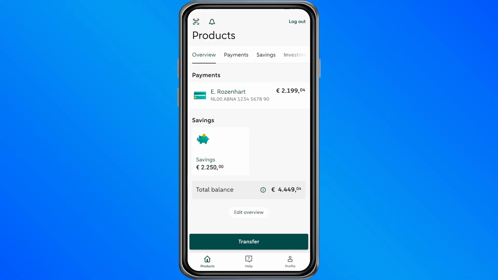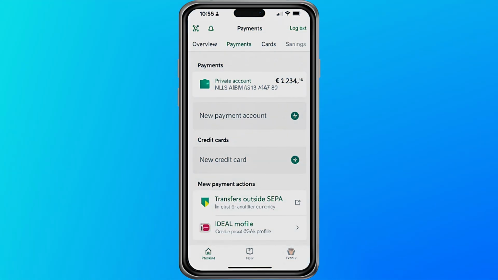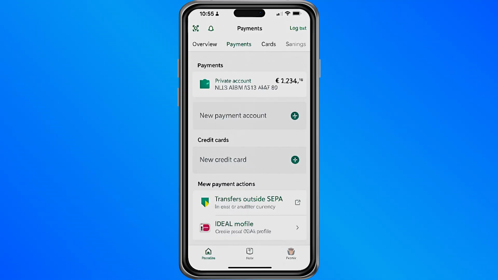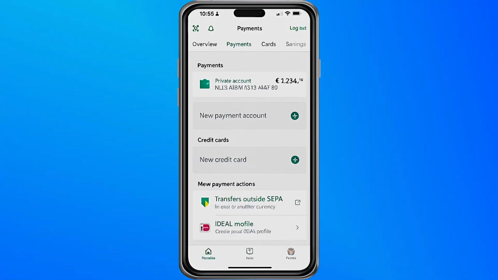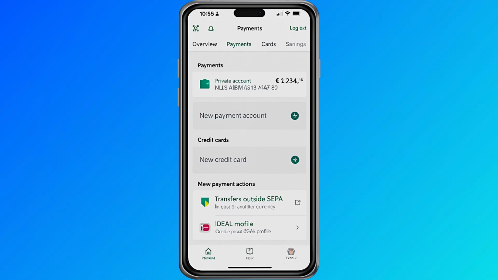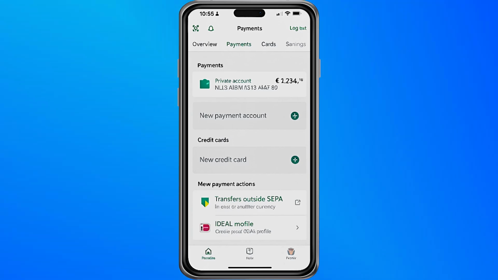Next, go to the Payment section. In the app, tap on Payments. In Internet Banking, click the Payments option from the main menu. Here you will see several transfer options. To send money to another country outside the SEPA area, select Transfers outside SEPA.